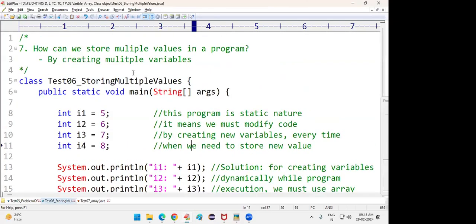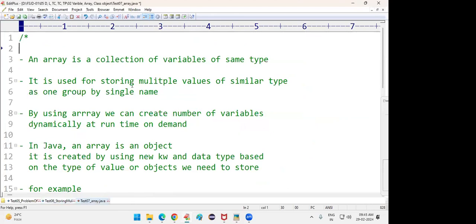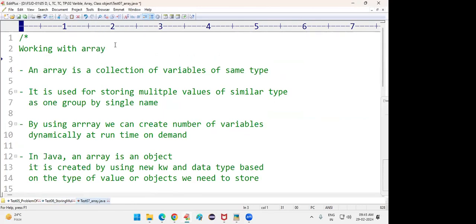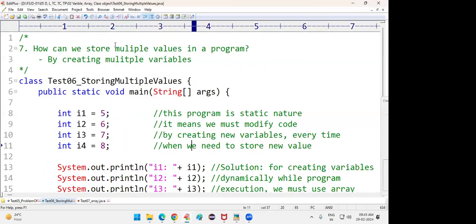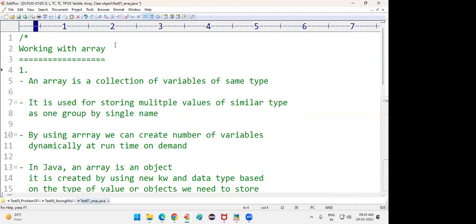Now, next, array. Working with array. Variables completed. Now we are moving to array. On array also, what points do we learn? Same thing. What is an array? What is the question number continuation? 7, 8. Or else you can take from the first point. Okay, take from 1. What is an array?